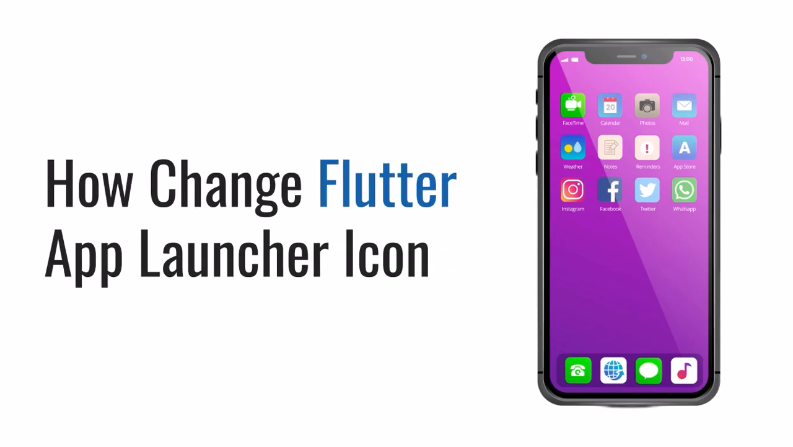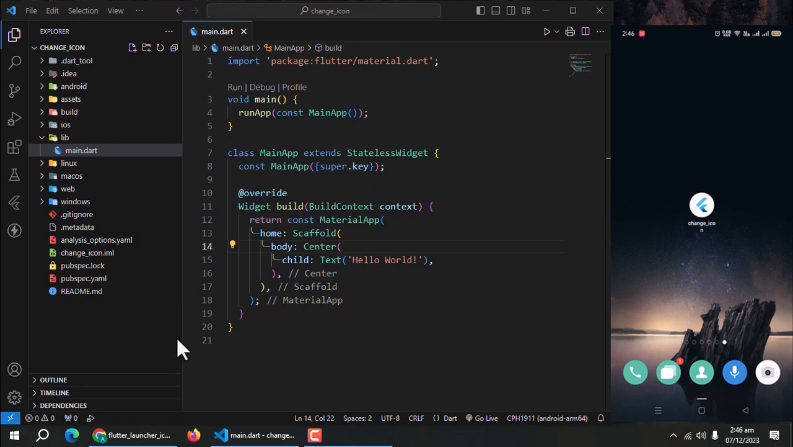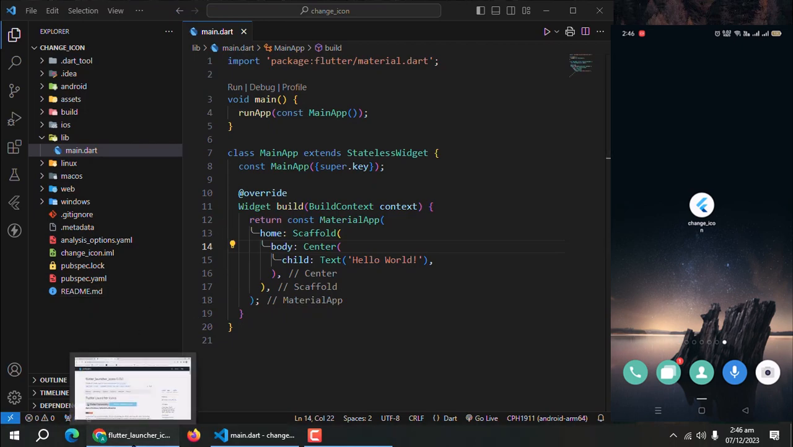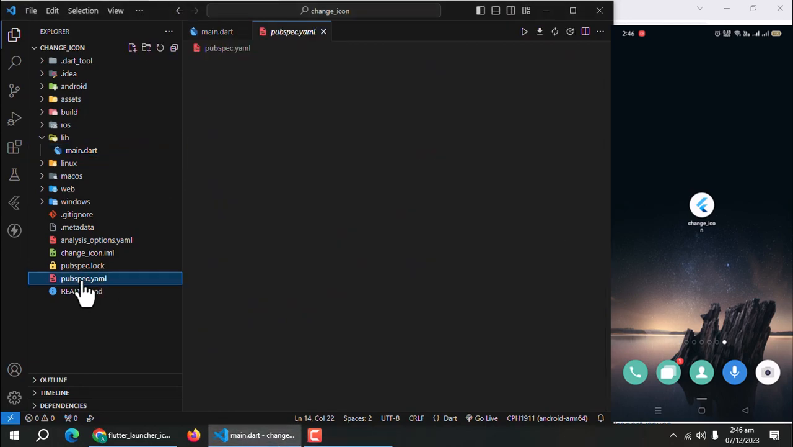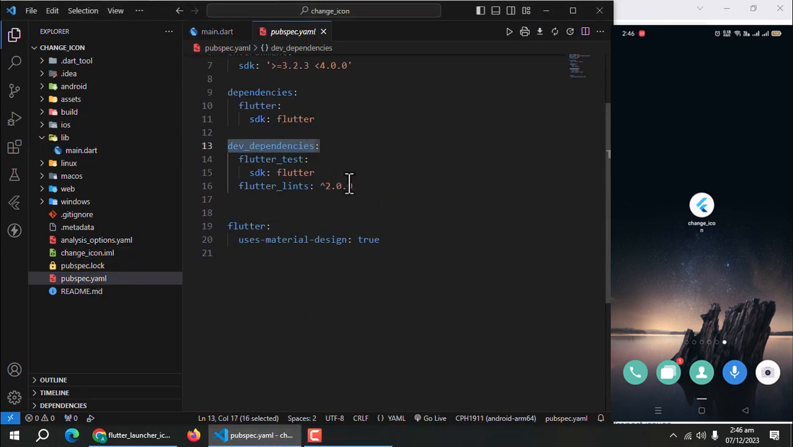Let's learn how to change Flutter app launcher icon. I have already created an empty Flutter project. Now we need to import a package named Flutter Launcher Icons. We need to import it as a dev dependency.